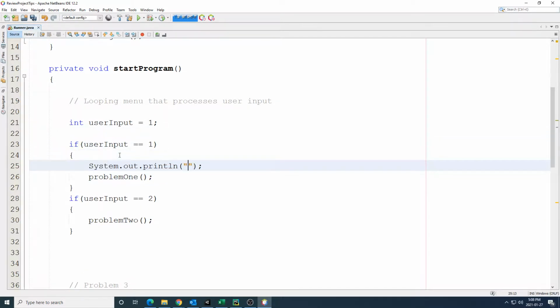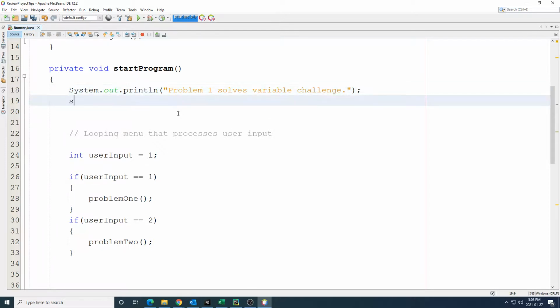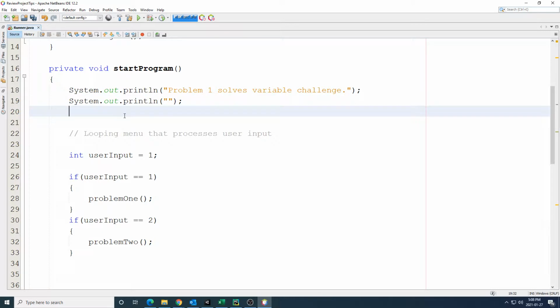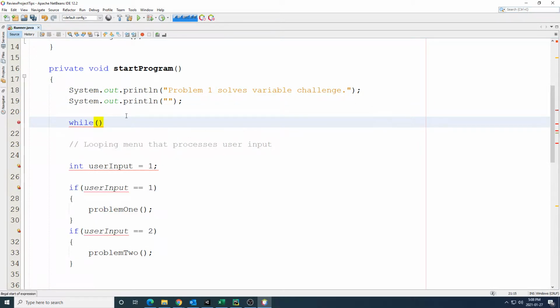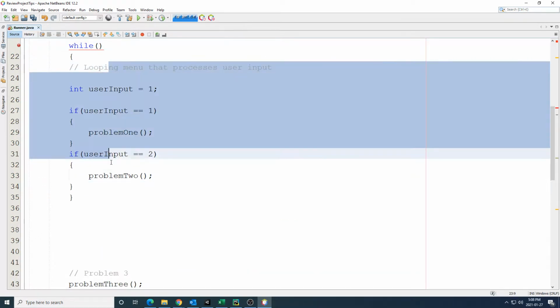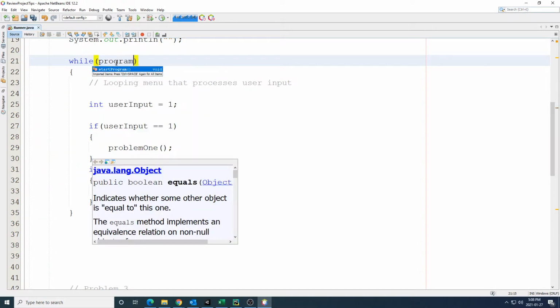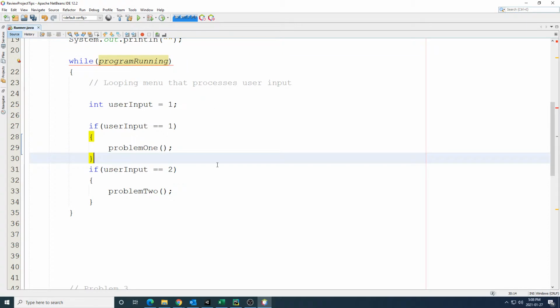Maybe I even want to give a bit of information. I want to provide ahead a bit of a menu header that says, like, problem 1 is this problem, problem 2 is that one. So I actually give a little bit of a description. Problem 1 solves variable challenge. Problem 2, blah, blah, blah, however you want to describe it. And then provide a while loop. While, whatever condition you have, I'll let you set this up yourself, but the idea is to put all this content inside of the while loop. Maybe we should say something like while program running. I'll let you set this up yourself, though.